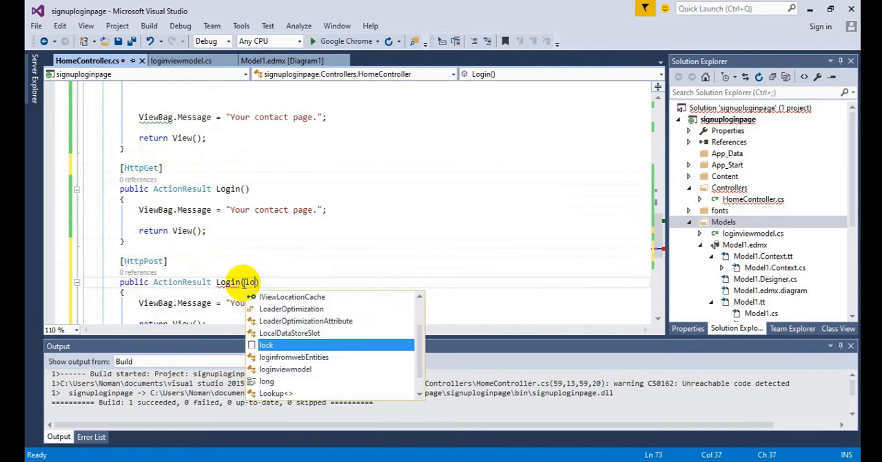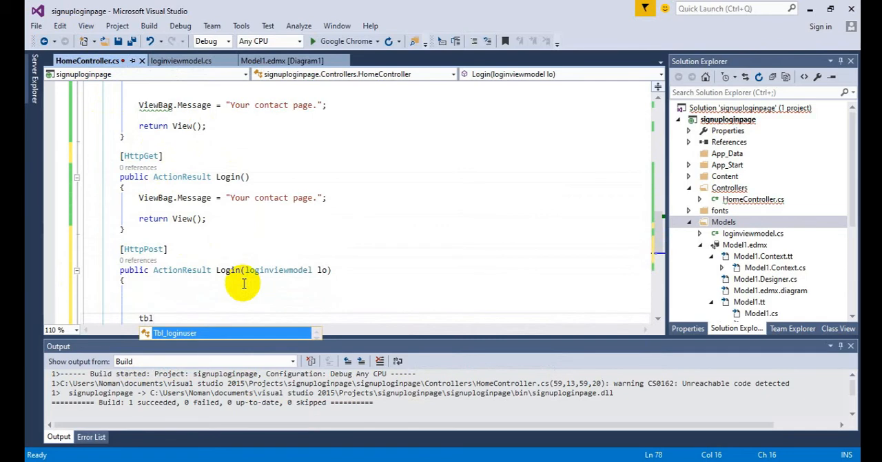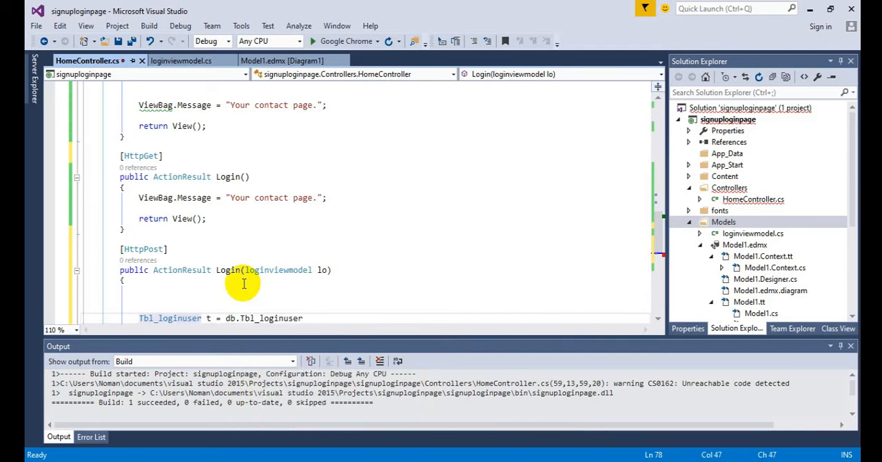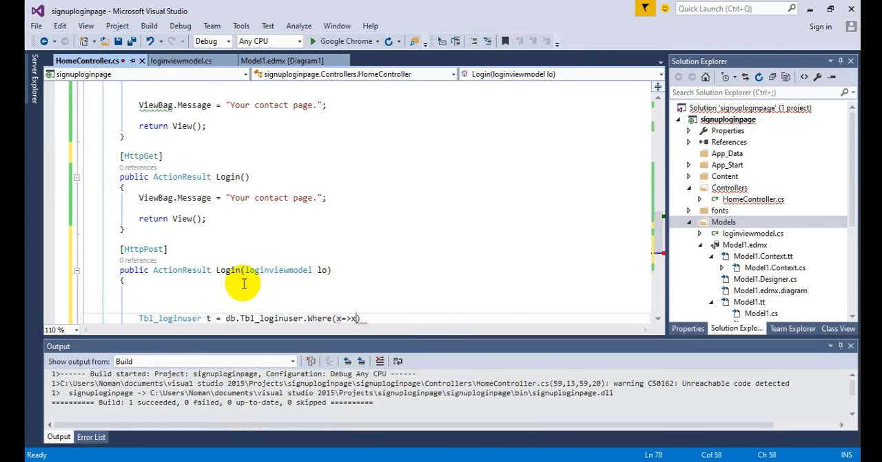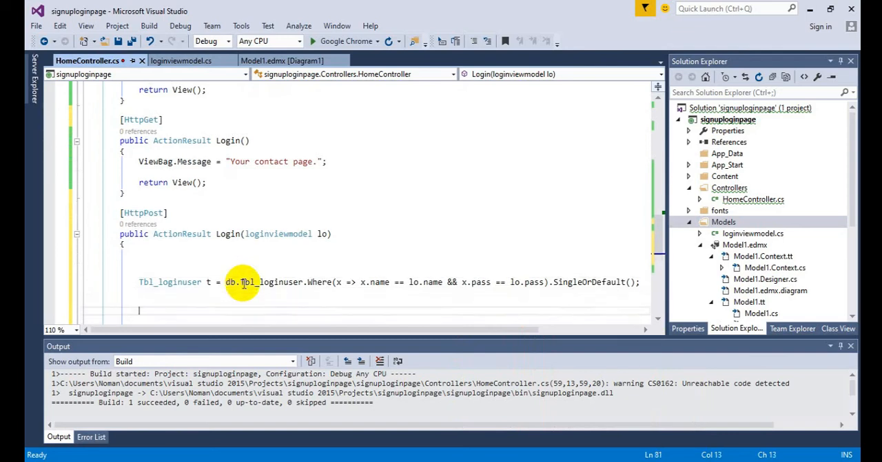Just like that, I'm going to add LoginViewModel LO, and the same thing: I'm going to add TBL user T equals to db.TBL user.Where, with a lambda expression x goes to x.name equals to l.name, and x.password equals to l.password, .SingleOrDefault, which means it fetches the data of a single person.